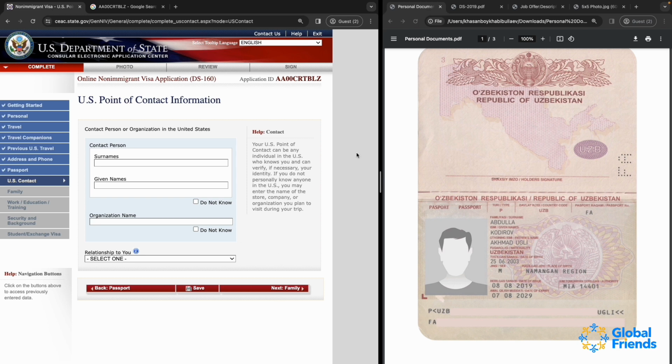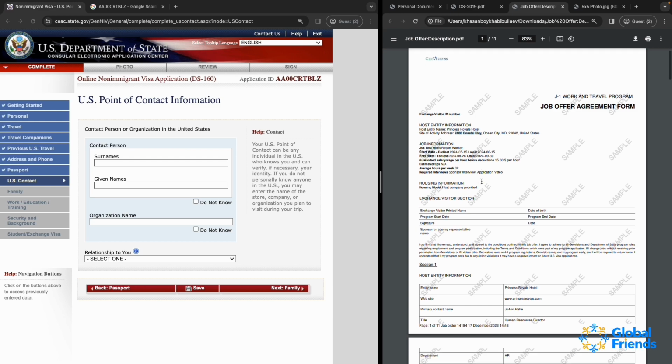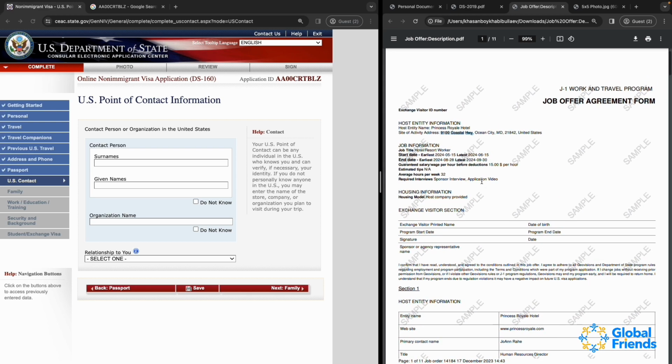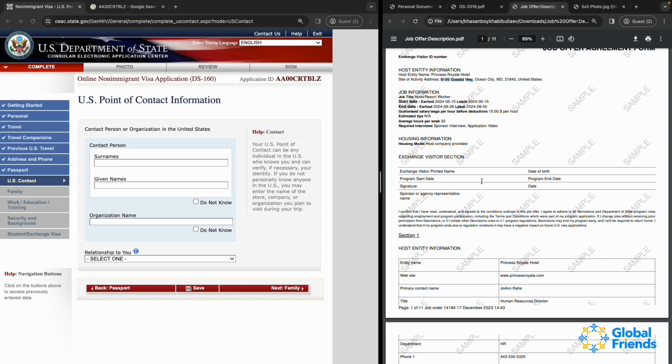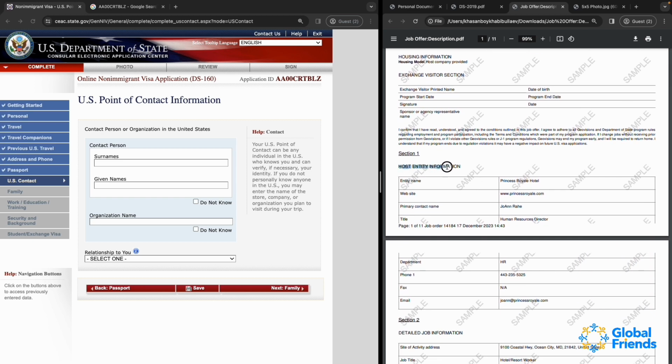So let's start this. For this section, you're going to need your job description. And this job description is specific for GIA regions and airlines abroad students. If your sponsor is different, you're going to have a different template. If you cannot find any information that is necessary for DS-160, please contact your assigned Global Friends Manager, okay? They're going to help you. Well, there we go. Host entity information. Entity name, also known as company name, Princess Royal Hotel. This is just an example.